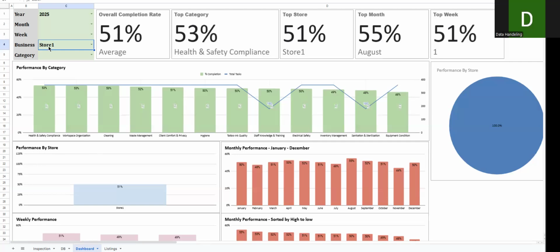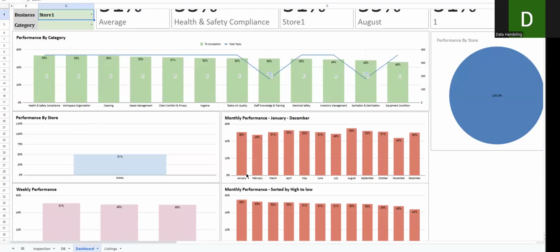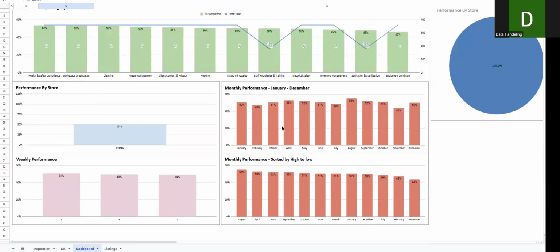Performance by store. As we have selected only one store, we can only see the one store's cumulative overall completion performance. This is monthly performance, January to December. So these are sorted by month. I'll go into detail on these two charts. Let me present this one first. Okay, so the third one is for weekly performance.